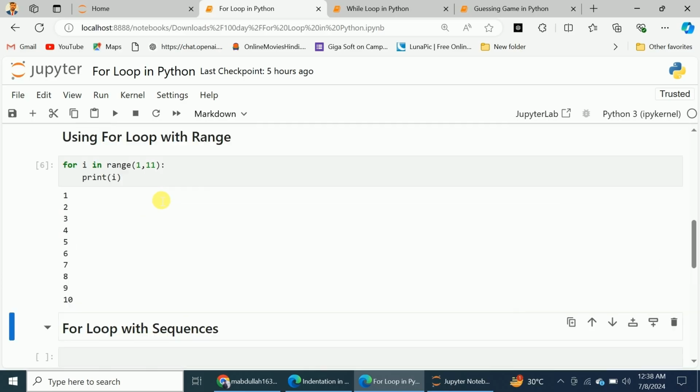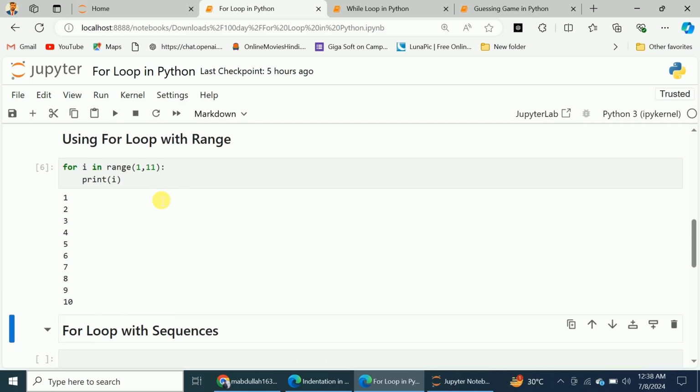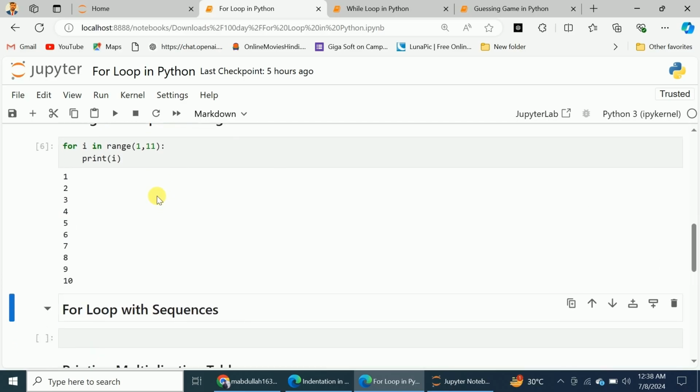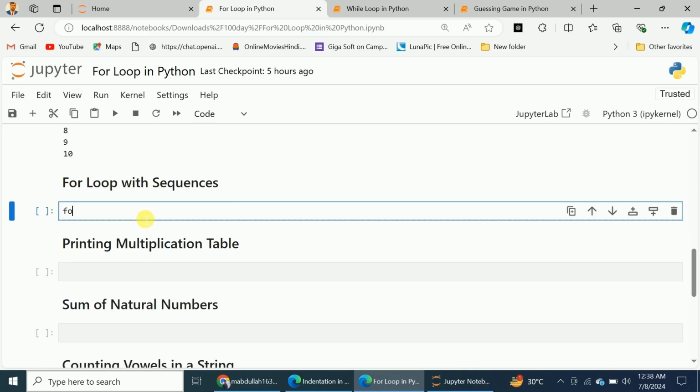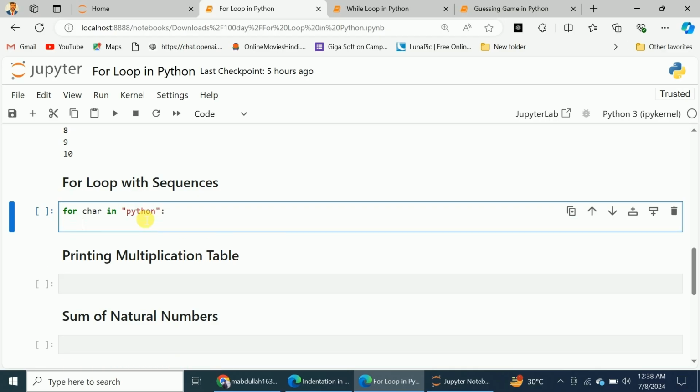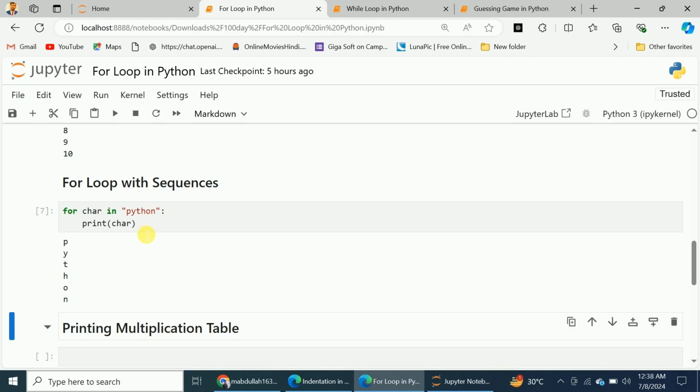For loop with sequence. You can also use a for loop to iterate over sequences like strings, lists, and tuples. for character in "Python": print(character). This loop prints each character in the string "Python".